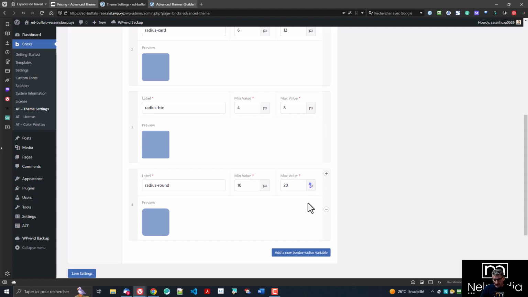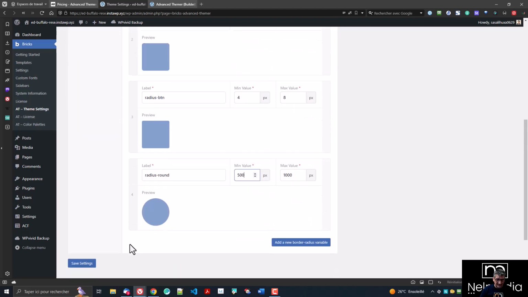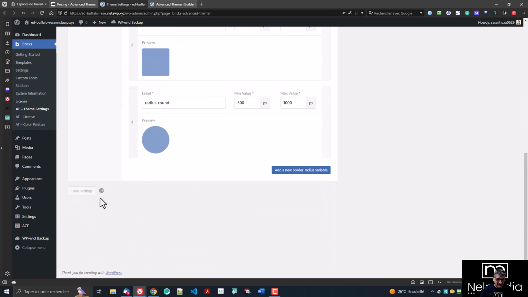Usually I do that in percentage or things like that. So I will have to put a pretty high number to just make sure that it's always rounded. Maybe something like that, as you can see. Make sure that it's rounded. And I can use that new variable here to make a circle for an image, for example. Or I can use the one that is already there if all my images will have the same rounded variable.